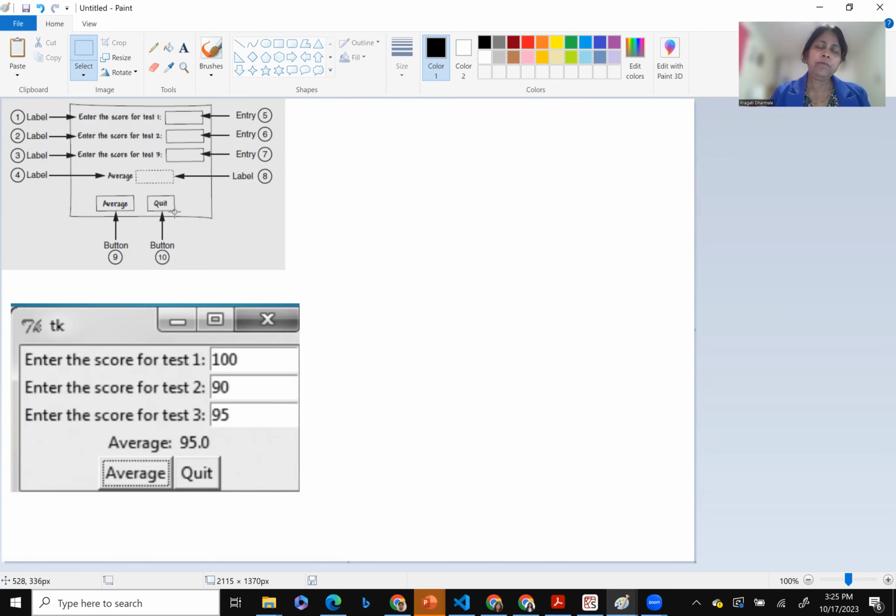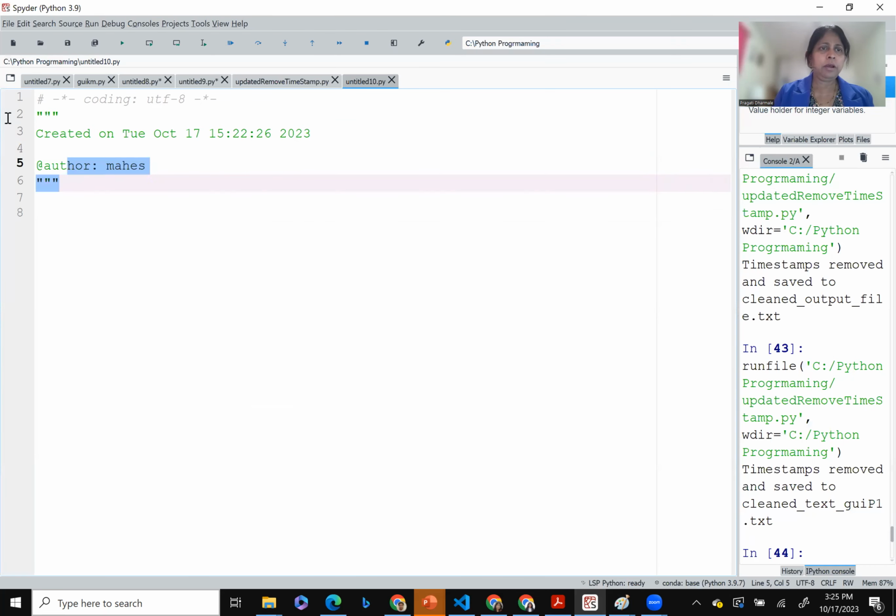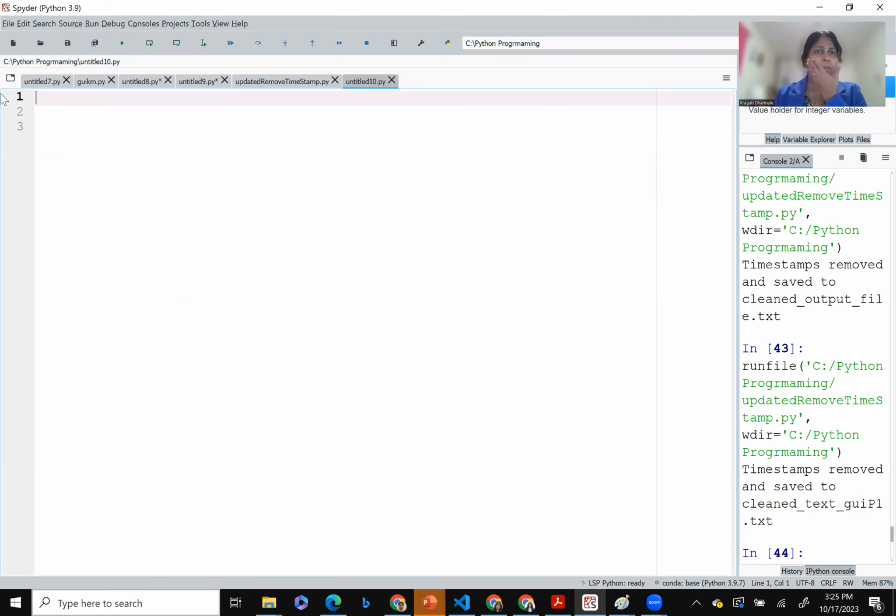So we are going to create an application that looks like this. This is a wireframe for that application. So let's see how to create it using Tkinter. I'm going to go to the code, and I'm going to import the library first.